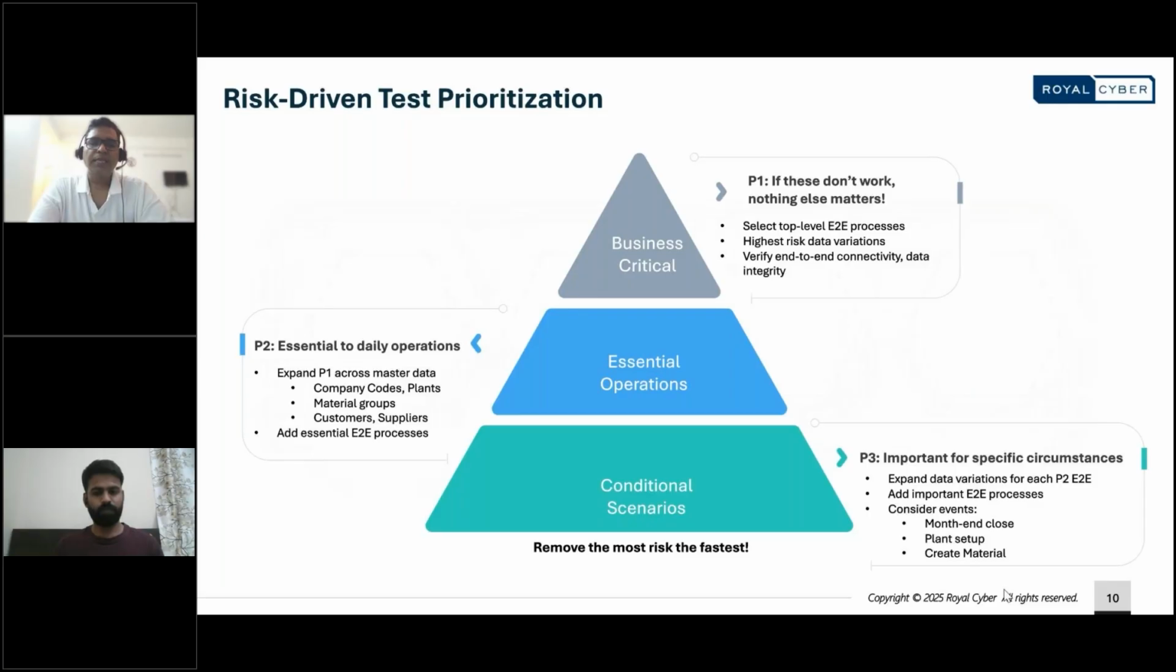The second stage we have taken as essential options, which includes your day-to-day operations, whether it is production, warehouse, extended warehouse management, logistics, CRM, and so on. So we have understood what we need to help you with in testing, such as your master data, company codes, plant, material, consumer, and processes. And finally, we look at conditional scenarios, which are customized for our customers. Here we'll be focusing on validating your P2E data, and on transactional aspects such as month-end transactions, plant setup, and creating a material.